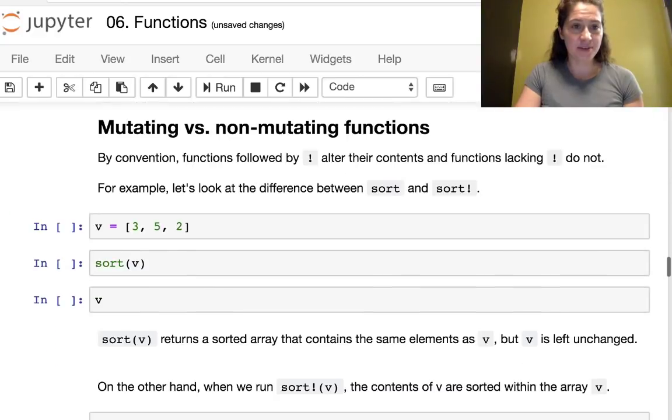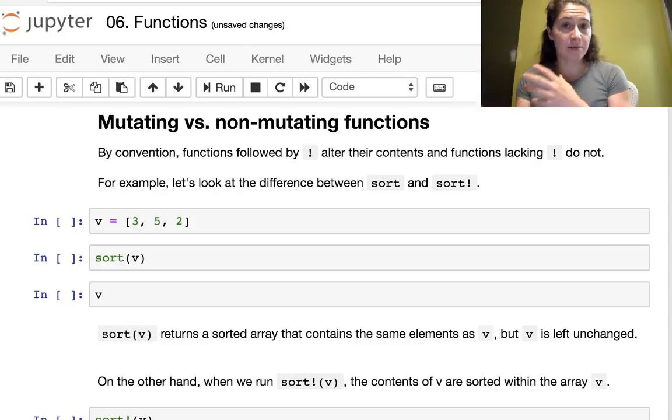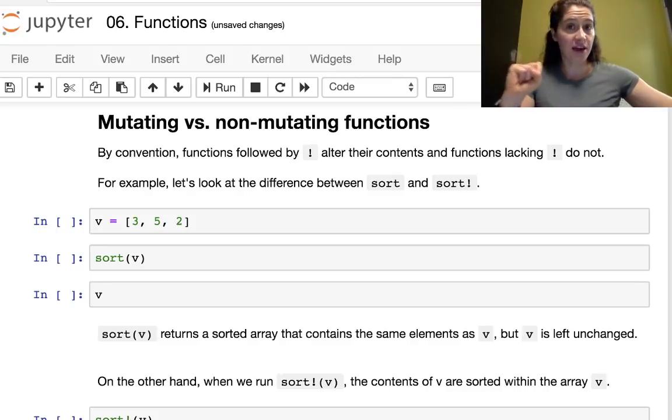So next up is our section on mutating versus non-mutating functions. When I say mutating functions, I mean functions that will alter the inputs that you've passed to them in the course of calling the function. On the other hand, non-mutating functions will take some input, they'll give you a distinct output, and in the course of running, they will not alter that input that you've given to them. And I'll show you an example of differences in behavior in a second to make that more clear.